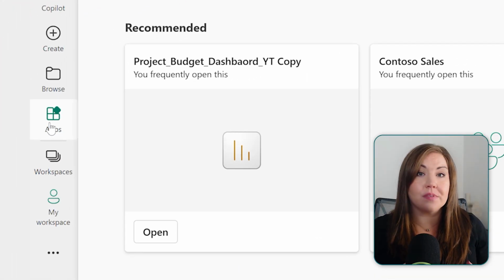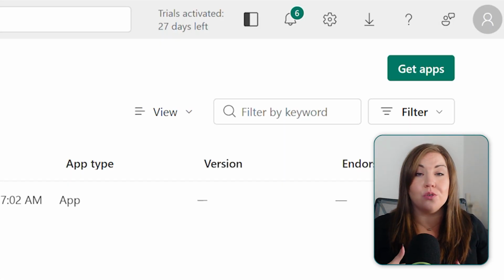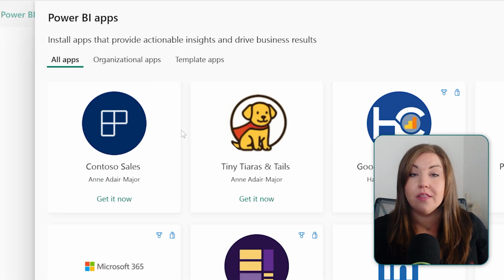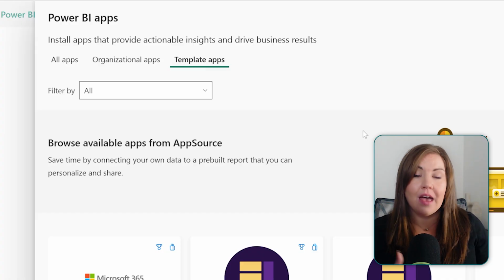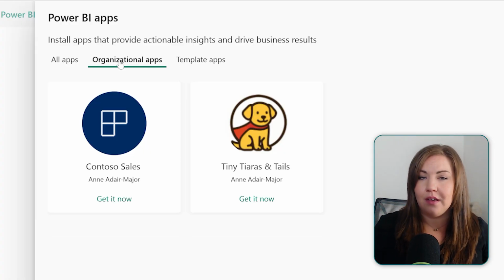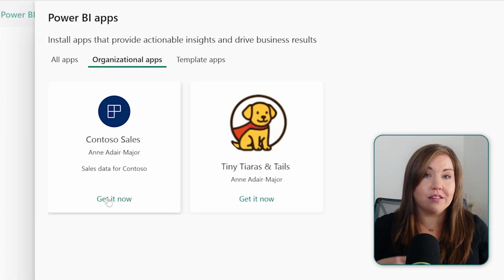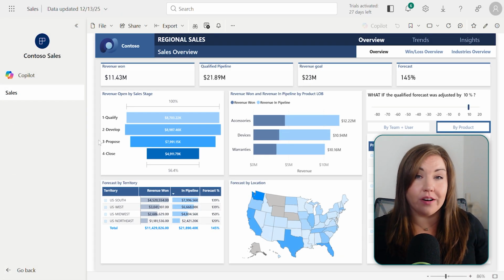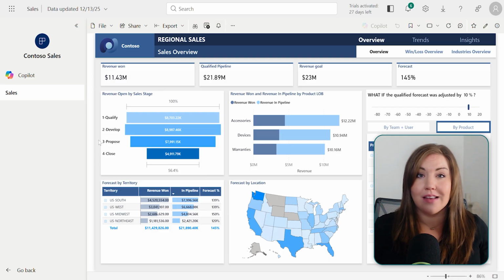To see the apps that you can add yourself, you go to Get Apps. Here you'll see two main options. There's third-party template apps and there's organizational apps. Organizational apps are the ones that are created and shared within your organization. You'll only ever see organizational apps that you already have access to.